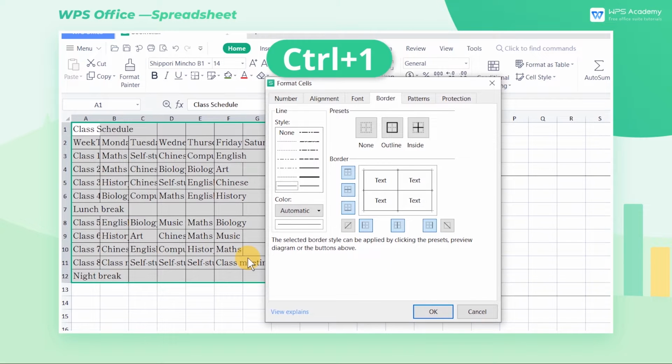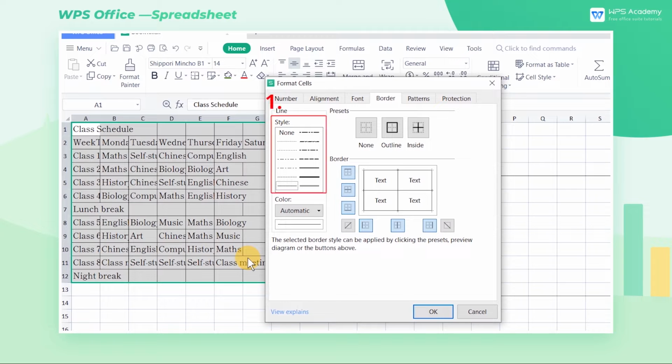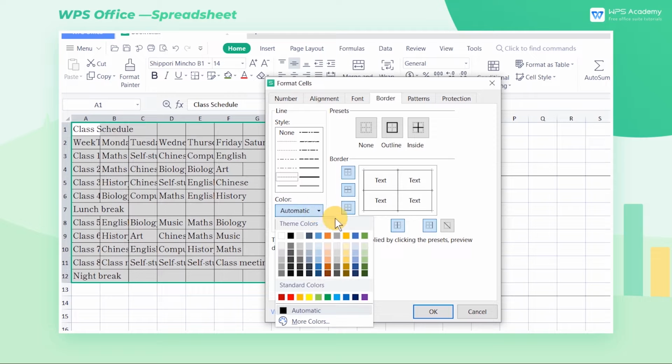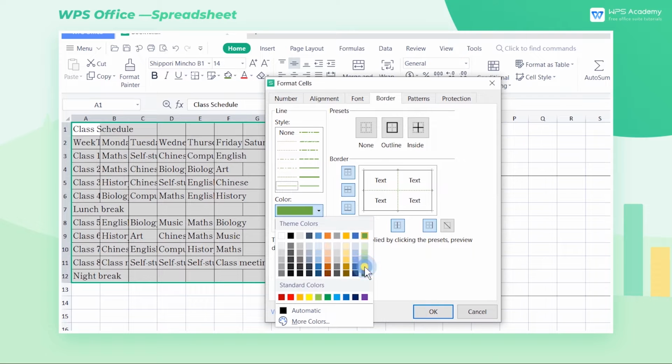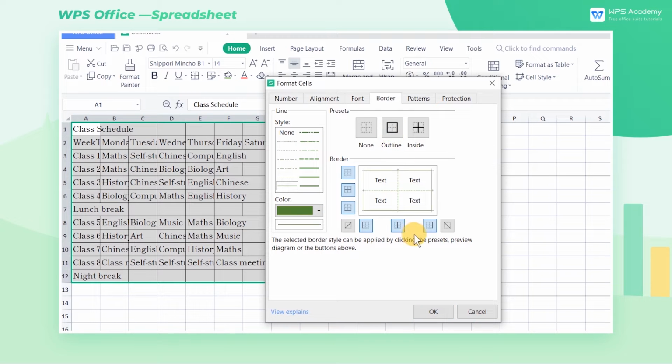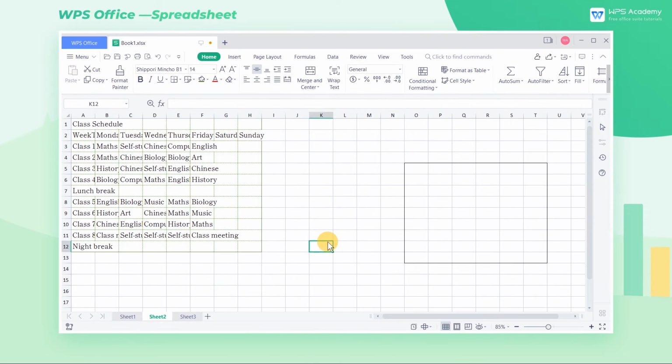Its shortcut key is Ctrl+1. In the Format Cells dialog, we can set the style and color. Choose a desired style in the line area, and choose a preferred color below. Don't forget to choose suitable presets, or the format you set before will not be applied to the borders. Then click OK to get the expected results.